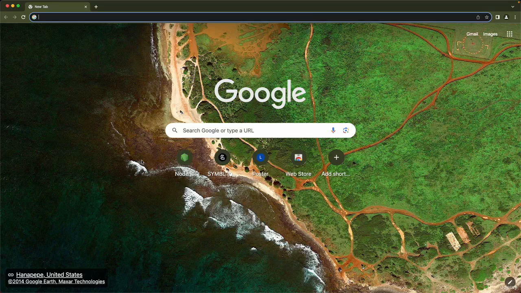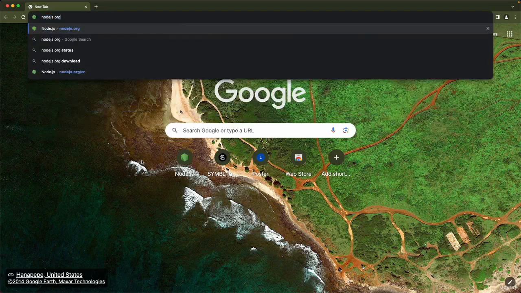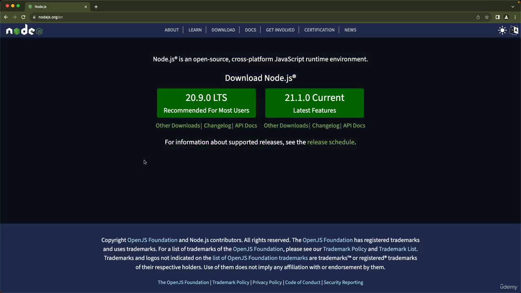Now, when you go to the Node.js website, nodejs.org, and when you try to download it, you will see two different versions. One is the LTS version and the other one is the current version. The LTS here stands for long-term support, as we said in the setup video. And for your production applications, you should always stick with the LTS version of Node.js.